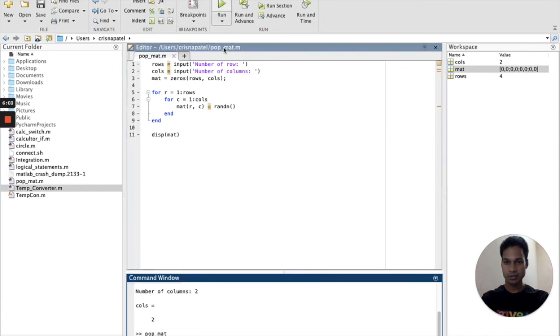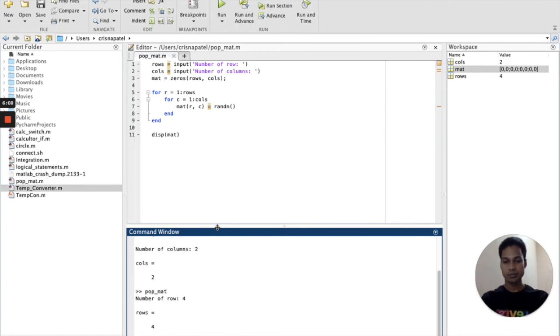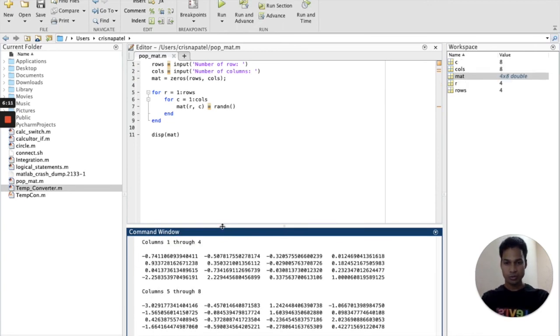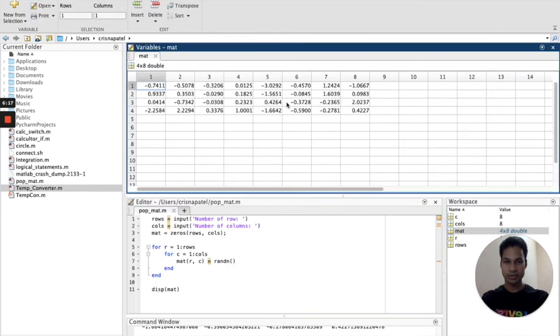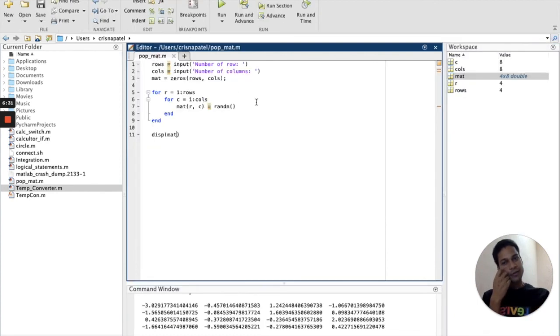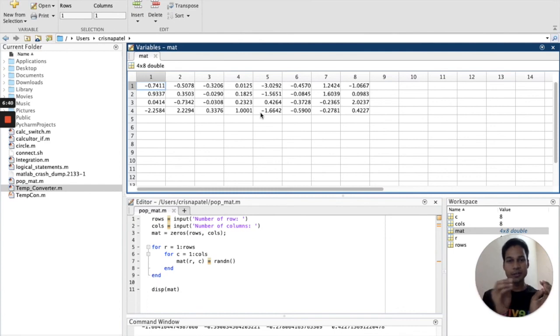Let's see, number of rows. How many number of rows do I want? Maybe 4, and 8 columns. Okay, you can see that this has generated a 4 by 8 matrix, and all those numbers are basically random. The same matrix can be generated using the randn function, but I want to show you how you can do more. All of these are positive and negative, and you can see that most of the numbers are close to 1.